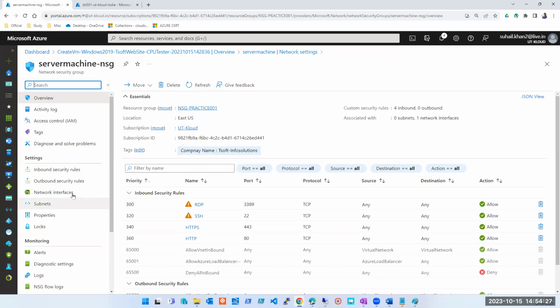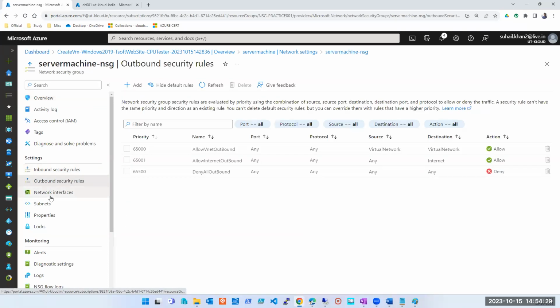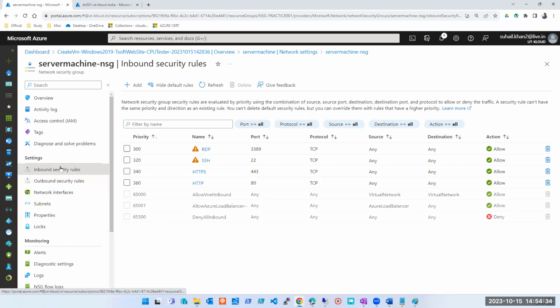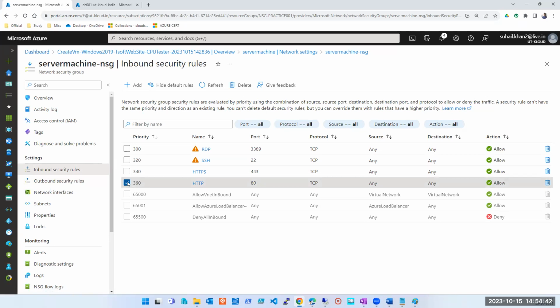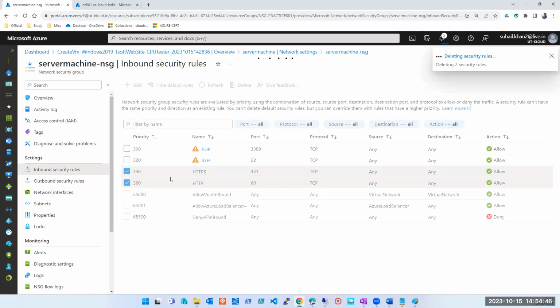Which rules are we talking about? Outbound or inbound? Inbound rule. Which inbound rules do I have to delete? My HTTP. HTTP and HTTPS, both. HTTPS will also do, but my website doesn't have HTTPS, so it's okay. I delete it, I don't delete it, it doesn't matter. Like SSH, I'm not even using it. If I keep it, I leave it.